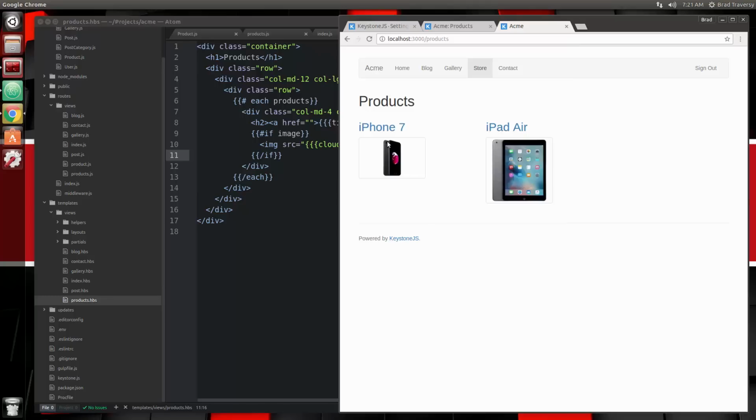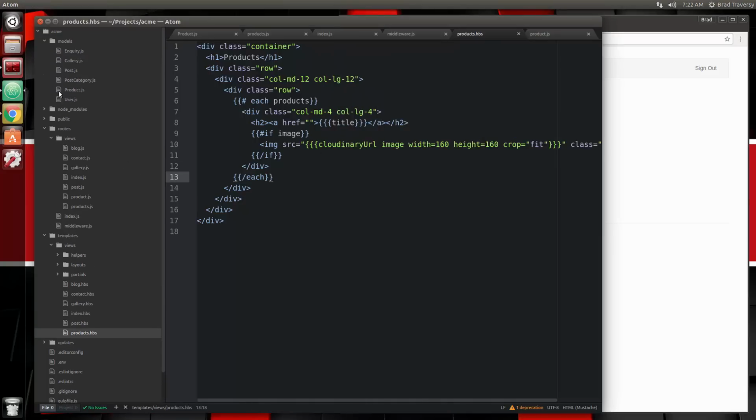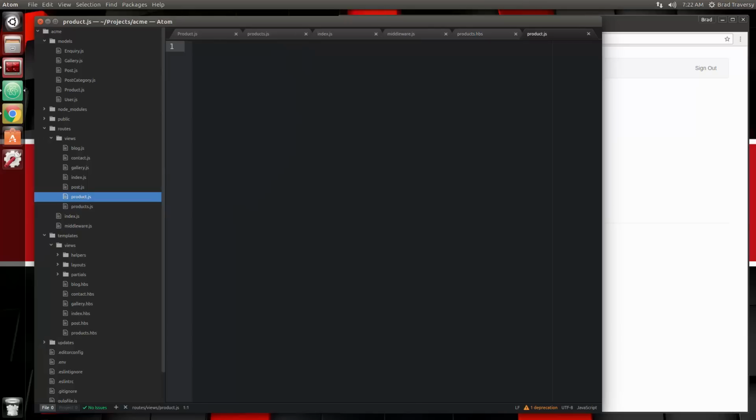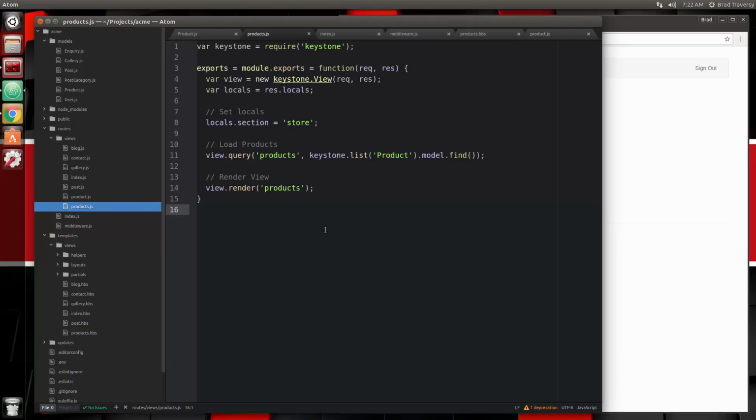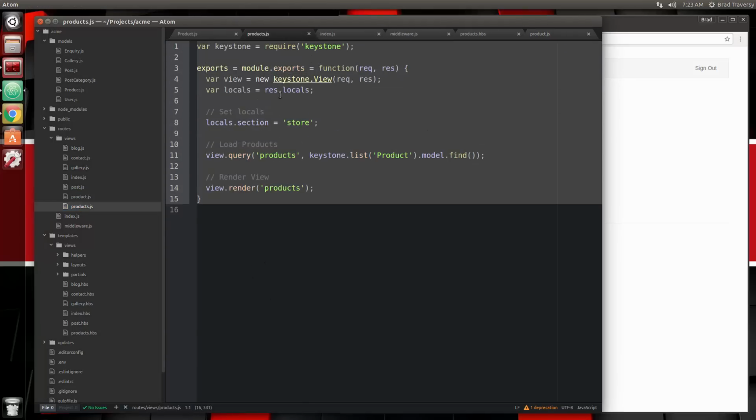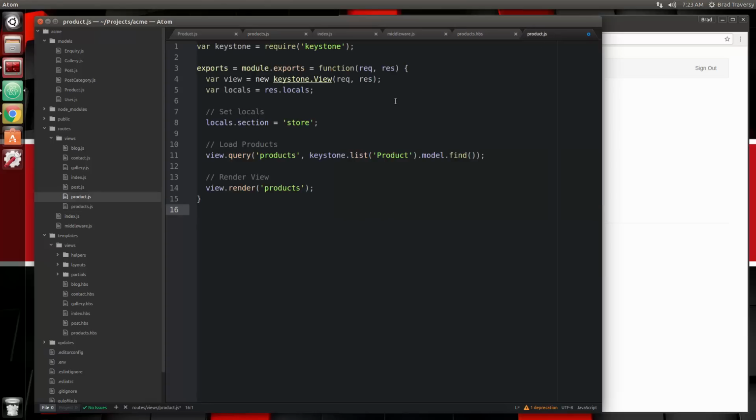Now we want the individual product page. So we're going to use the same model. We have one model for both. But we do need to create, in our routes views, we have our product.js. So let's work on this now. I'm going to copy what we have in products.js and put it in product.js. Alright, and then the section is going to be the same, it's going to be in the store section.